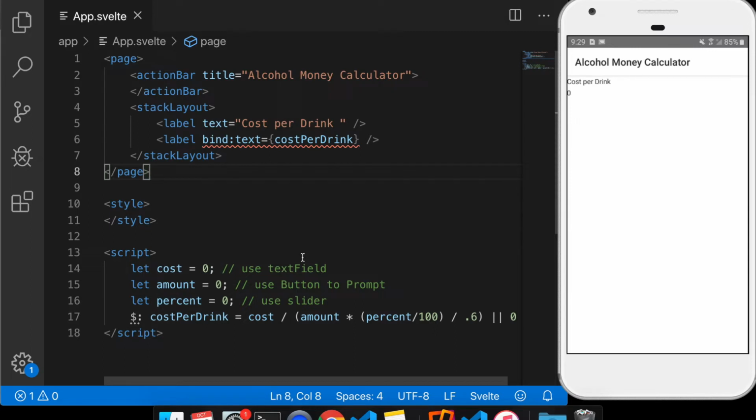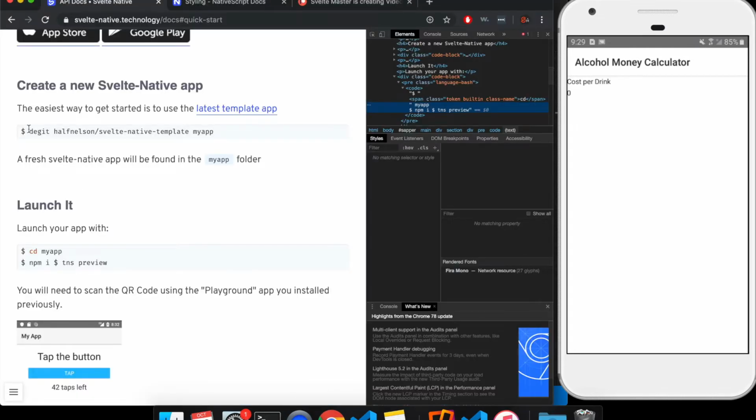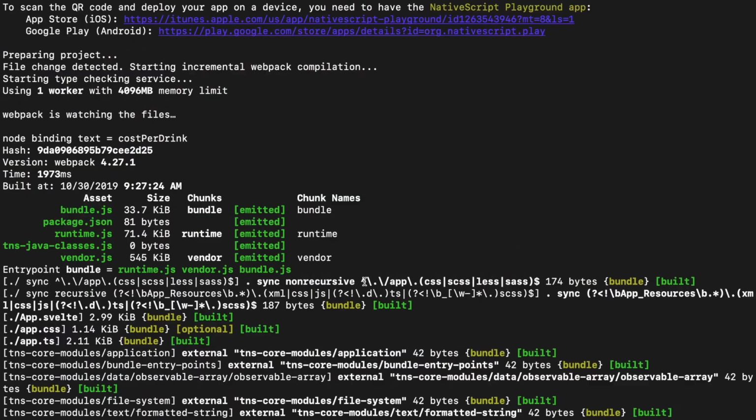Okay, like per unit. So if you don't know how to set up your project, you can either use the REPL or you can follow these instructions. Just degit this, change directory, npm install. This won't be here, I just added that in over here. And then tns preview. Okay, so just do those four things, and then you'll get something like this.